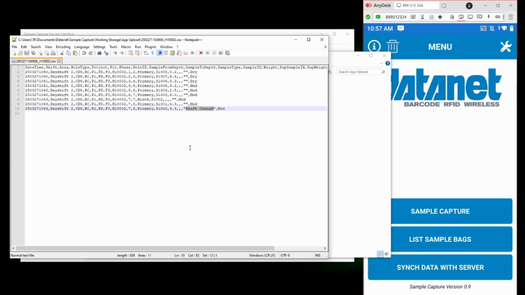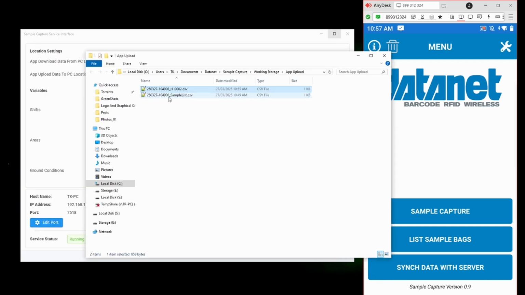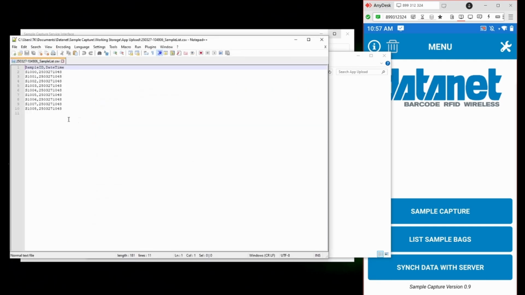This file is in a CSV format, so it can easily be imported into some external software or opened in Microsoft Excel, where the data can be manually manipulated if necessary. The bottom file contains a simple list of all of the barcodes which I scanned and the date and time that I scanned them. This is a helpful record of what was sent to a lab or a storage facility and might be kept for internal records, or it might be imported into an external software.